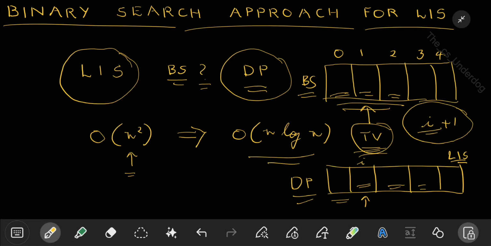Next thing is, what is this tail value? Why did I call it a tail value? I'm calling it a tail value because if there is a subsequence that has length i plus 1, this will tell you the last value possible in that subsequence. For example, if you have a sequence like 5, 4, 8, 11, something like this, and you want to see, for length 2, what is a possible subsequence.